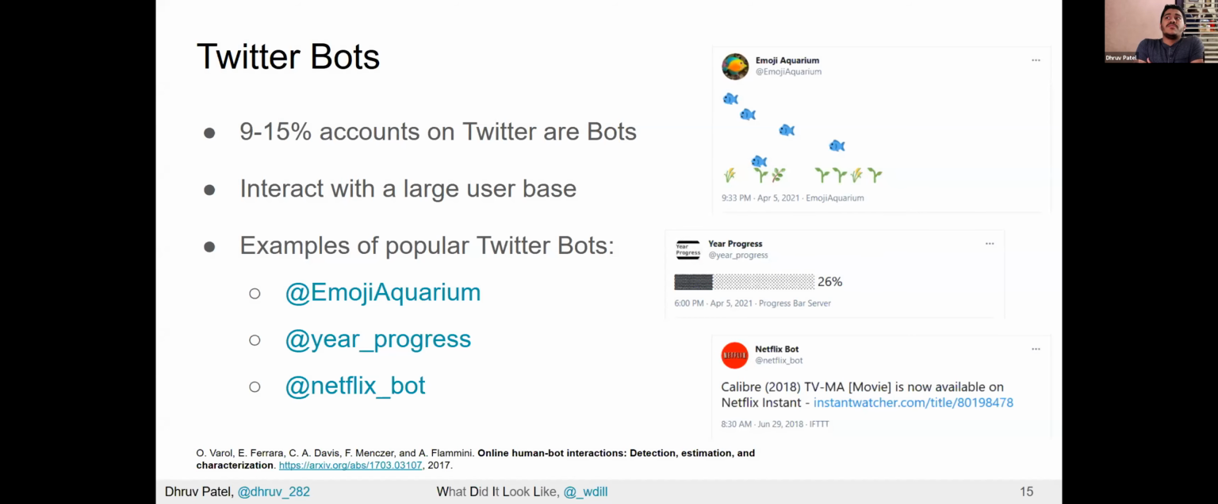About 9 to 15% of accounts on Twitter are bots, and these bots interact with a large user base. Some examples of popular Twitter bots include Emoji Aquarium, which generates a random aquarium using emojis every few hours. And then we have Your Progress, which generates a progress bar indicating how much of the current year has elapsed. And finally, we've got another popular bot, which is the Netflix bot. This pretty much posts new movies and TV shows added to Netflix.